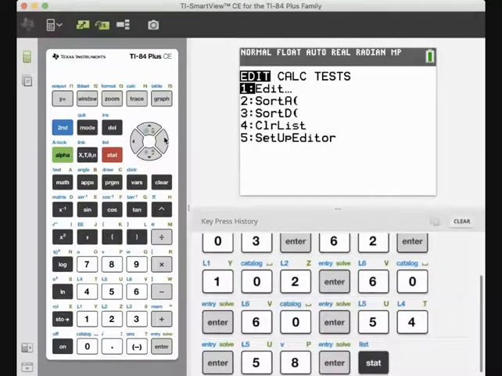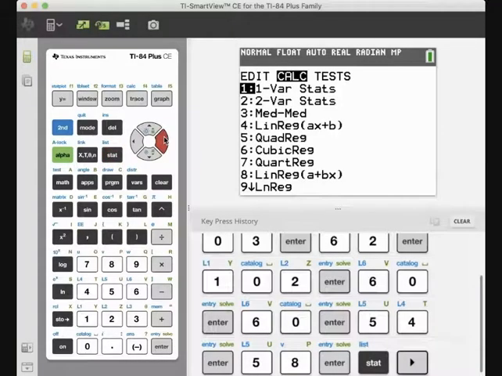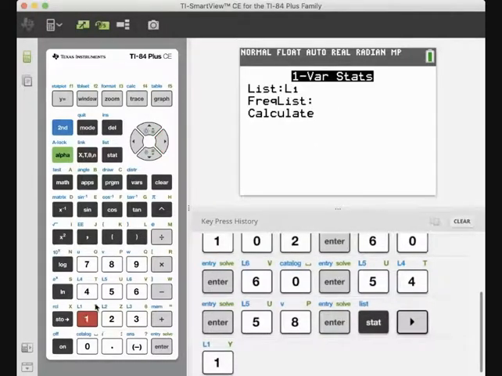And we're going to go over to calculate. And because we're only comparing one item, we're going to do one var stat. And in this case, we have no frequency list.